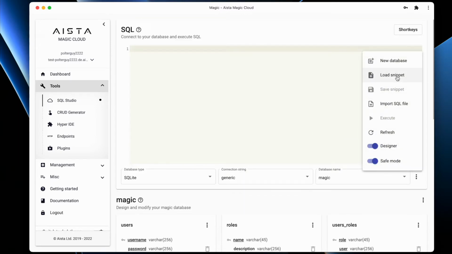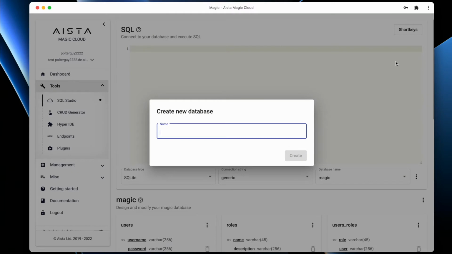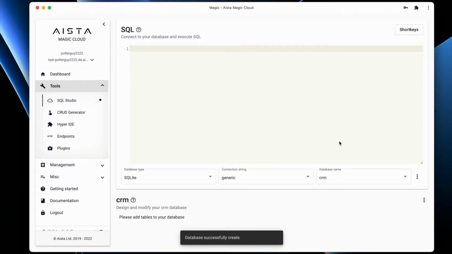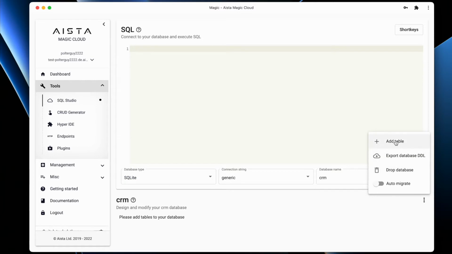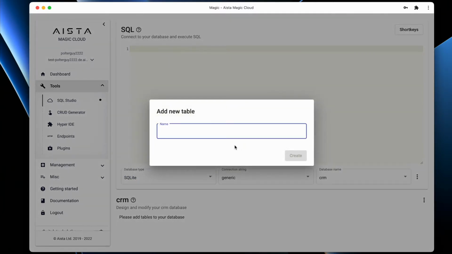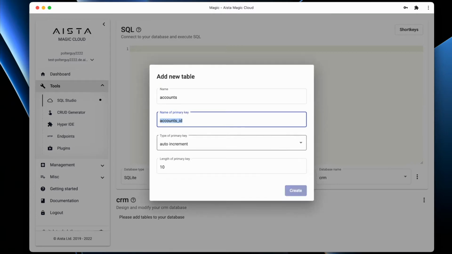At this point, you can actually create a new database. Let's create a new database, call it CRM. So I've now created a new database. It's an SQLite database, but I can choose MySQL and PostgreSQL, of course. If I have an existing MySQL or PostgreSQL database, I can also choose SQL Server. However, for the purpose of this video, I'm just going to use SQLite, and then I'm going to add a new table to it. Let's call it accounts.